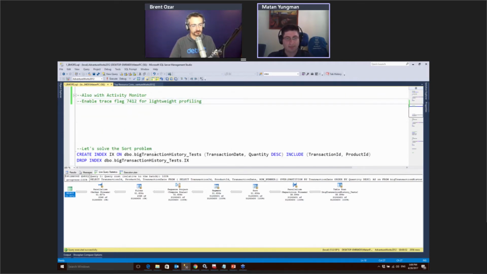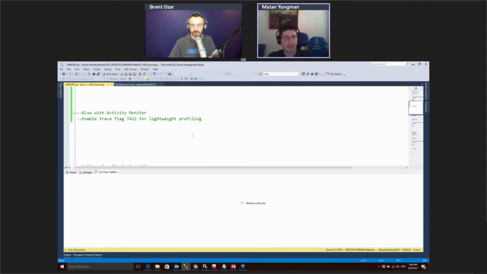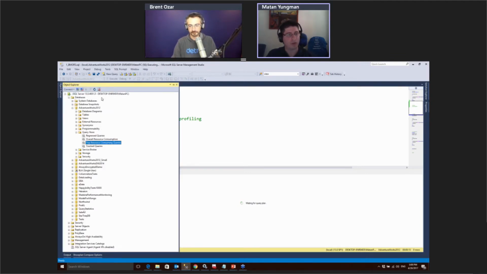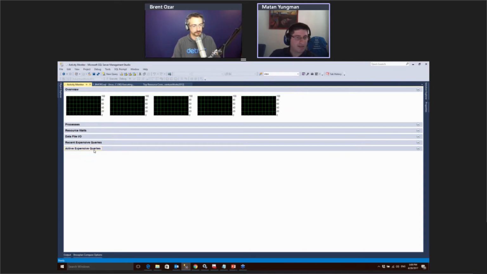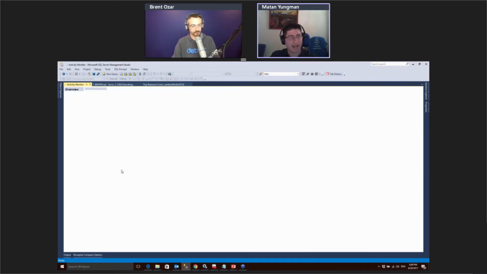So if you create an index on the transaction date and quantity, it will take about 30 seconds. Meanwhile, we can talk about the fact that we can also see live query statistics using Activity Monitor. If we go to Object Explorer, right-click on our server and go to Activity Monitor, here we can see active expensive queries. When our query runs, we will see it over here.